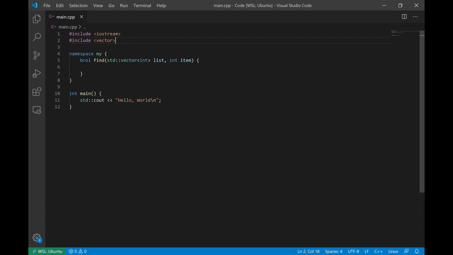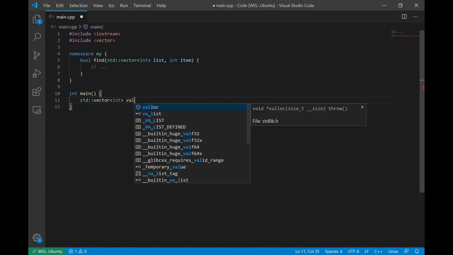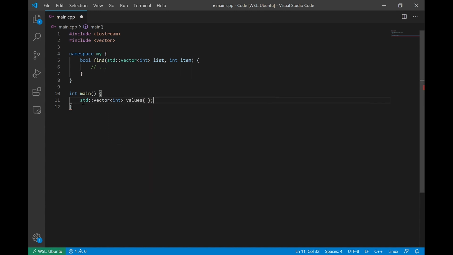Okay, so this is the signature of my function. This is the find function that I'm going to write, and I'm going to write a sequential search algorithm. One other thing that I will need to do is call this function, and I'm going to need to have a vector of integers. So let's just go ahead and create a vector of int, let's call it values, and let's give it a few values. I'm just going to go ahead and add these values to the vector.